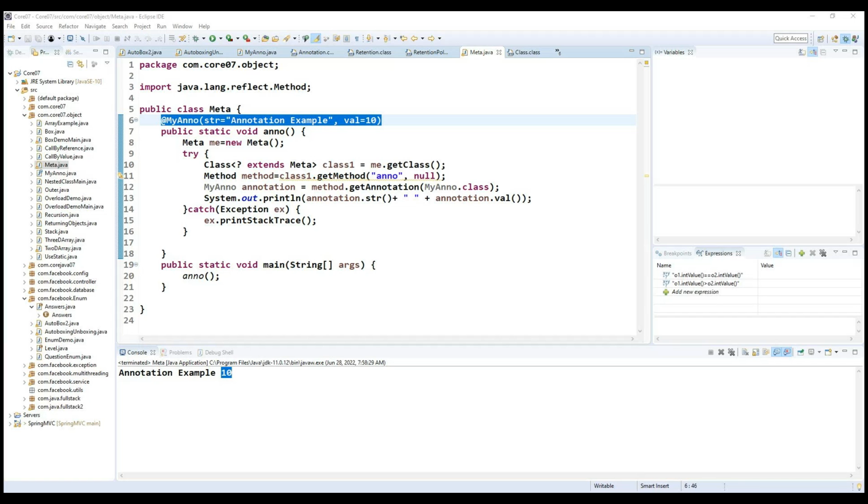Sir, in real time, what kind of scenarios do we use this concept in? Basically, in real time, based on our requirements, we create multiple annotations. In most cases, we create annotations for validation purposes. For example, if you have some fields where I want to allow only a specified pattern, like 1 to 9 numbers, A to Z capital letters or A to Z small letters, and I don't want to allow special characters, in that case we define validation annotations, and along with them we write the conditions. We can also define specific environment annotations.